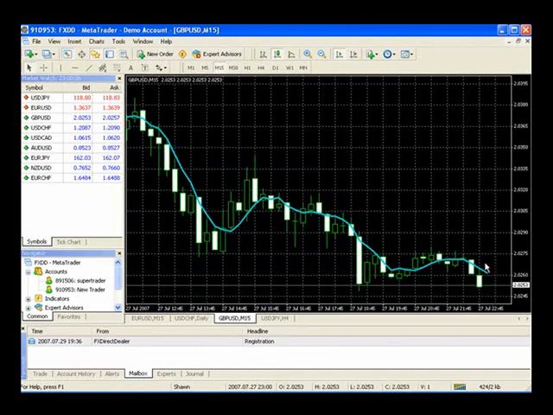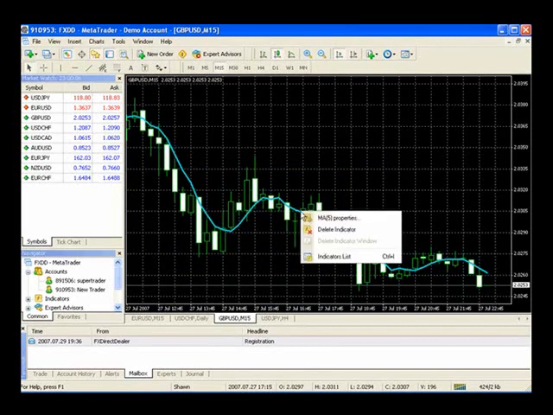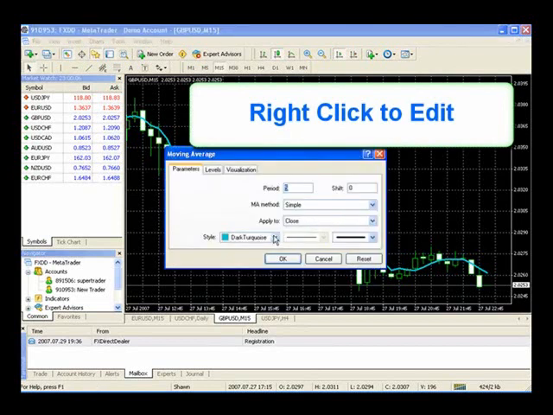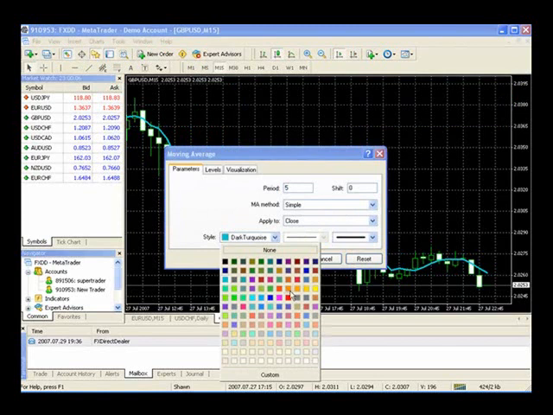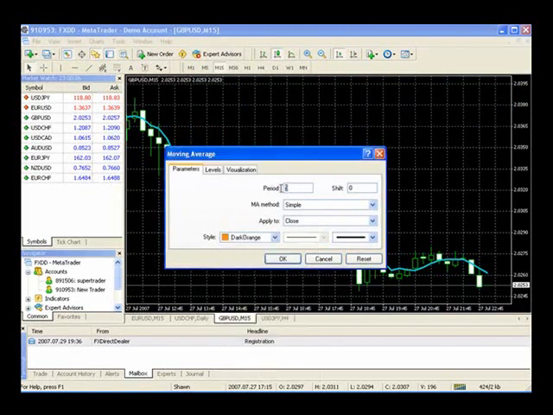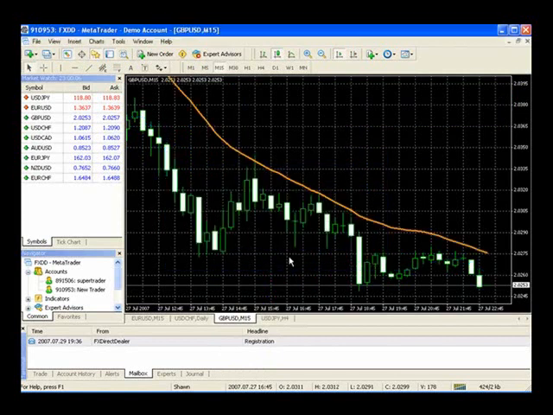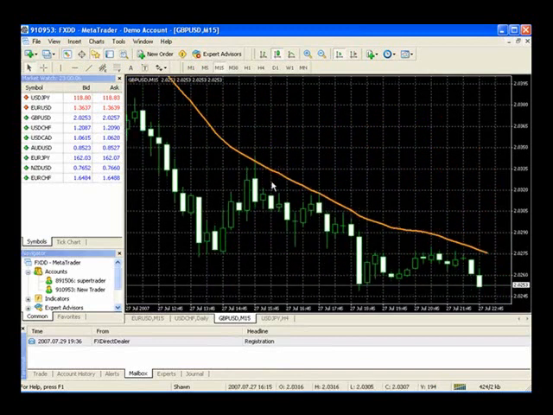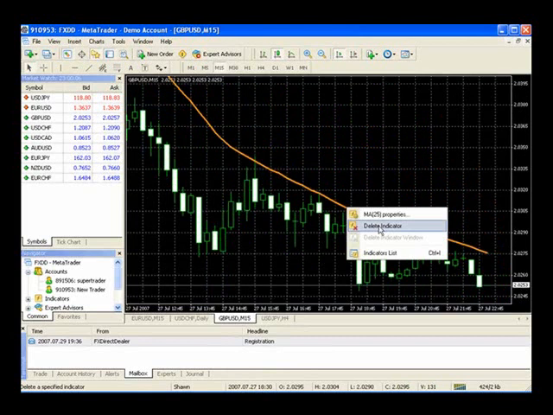Now let's say we want to remove this average. We can simply right-click on the line and delete the indicator. Perhaps we want to make a change to the indicator. We can do this by selecting Properties. Maybe we want to change the color to bright orange. Or maybe we want to change the indicator to a 25 time frame. We'll select OK, and it will drop the moving average right in. Let's go ahead and remove this moving average. We'll do that by right-clicking and selecting Delete Indicator.